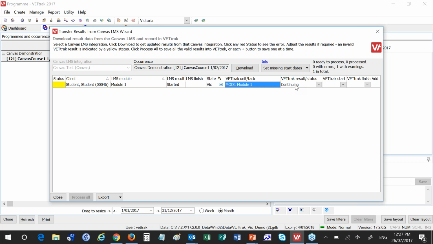The result status that we previously said was going to map to is continuing, but I can choose other result types if I want at this point. And you'll notice that at the moment the start and the finish are not populated. Now, if I look under here, set missing start date, I've got a couple of different options that I could use. There is a Canvas module unlock date that can be used. You could also use the training plan unit start date if you've set up a training plan for this student for that module, the enrolment start date, or today.